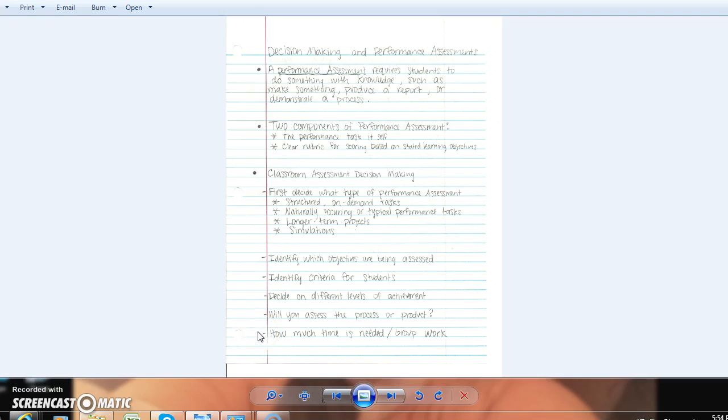And finally, you need to know how much time is needed to perform the task, and are you going to allow them to work in groups or work alone? Maybe they'll work in groups for part of the assignment and by themselves on the rest, but that's all something that needs to be decided beforehand.